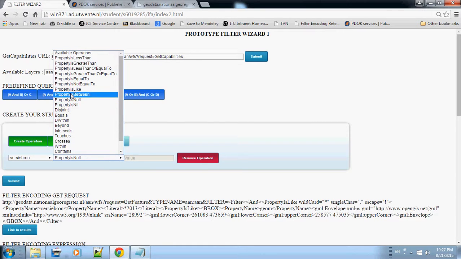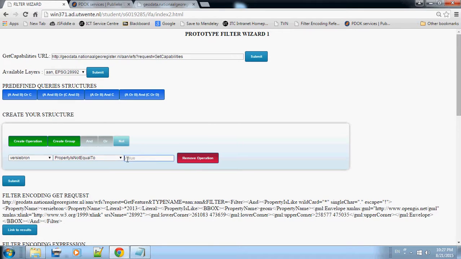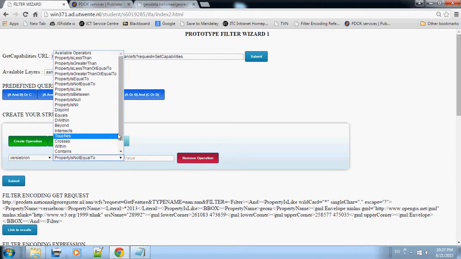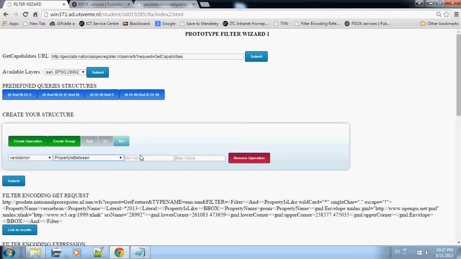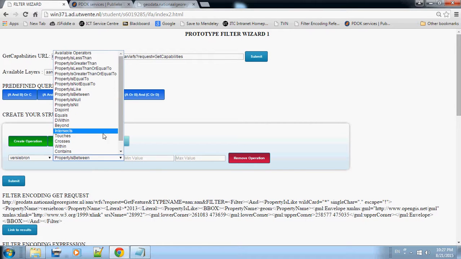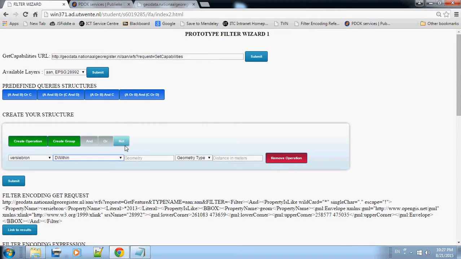And in the same way, if you click any operator here, it will open the box to put the value. In this case, for example, properties between will open two boxes. If you click on a spatial operator, it will give you the chance to input the geometry, in this case within the distance in meters, and it will create the filter expression for you.